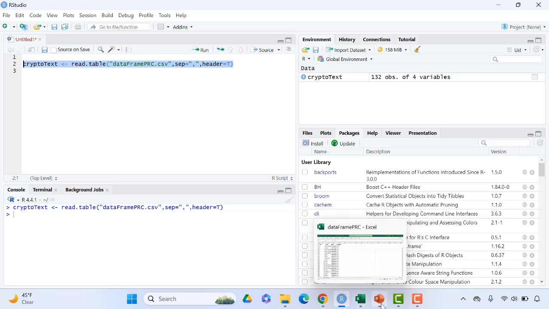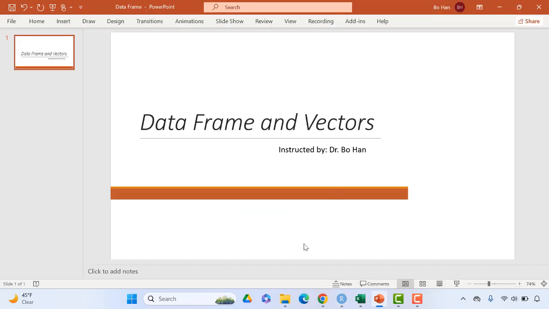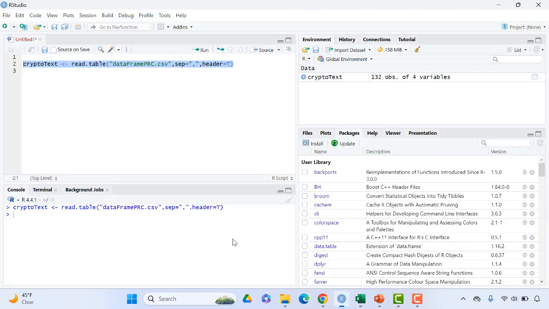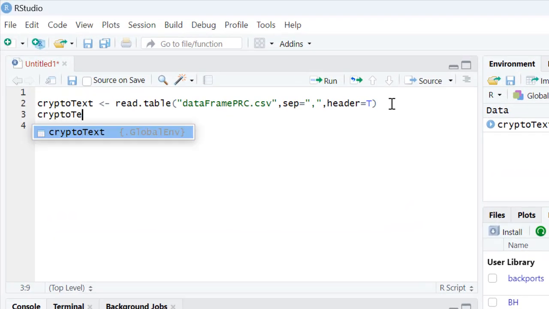So we talked about another concept called a vector. A vector is basically a column inside of a data frame, right? What if I want to take a look at all the values under the title column, title vector? What should I do? You can do this. Type in crypto text. Right now, after you execute the read.table line, crypto text is not only a variable name anymore. It represents a data frame. It holds all the values you can see in dataframeprc.csv.